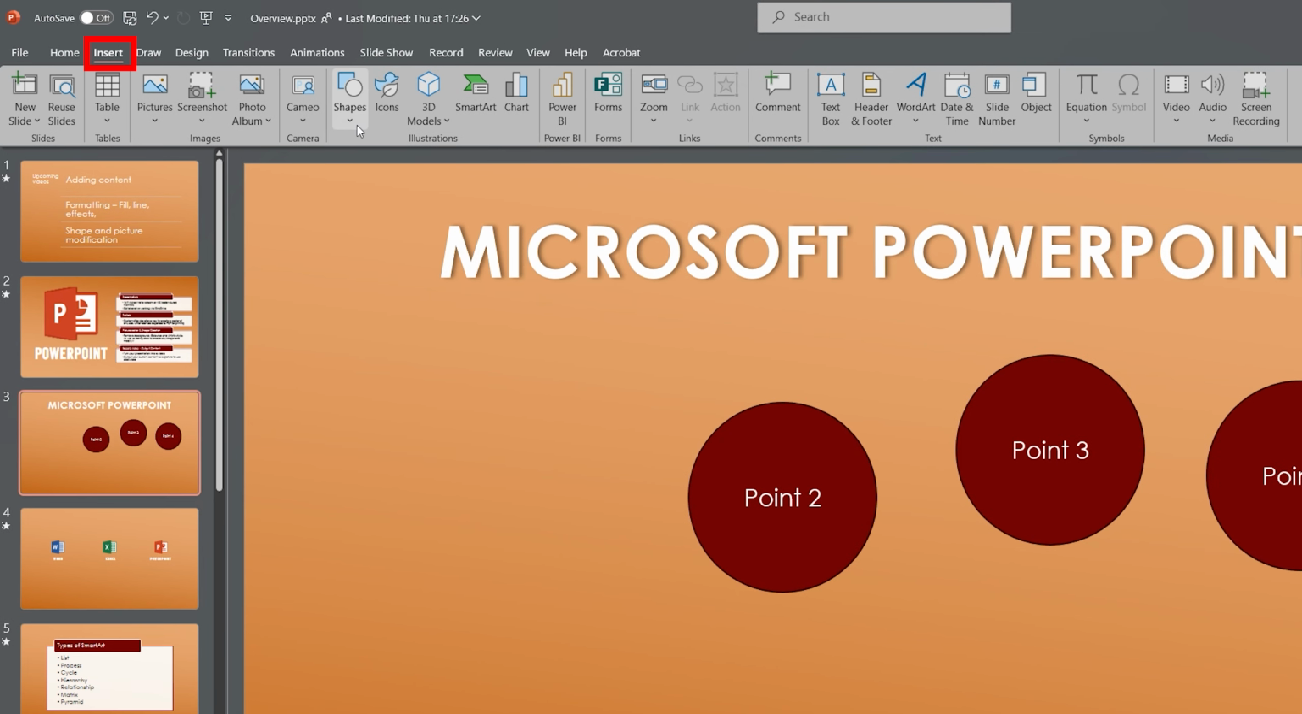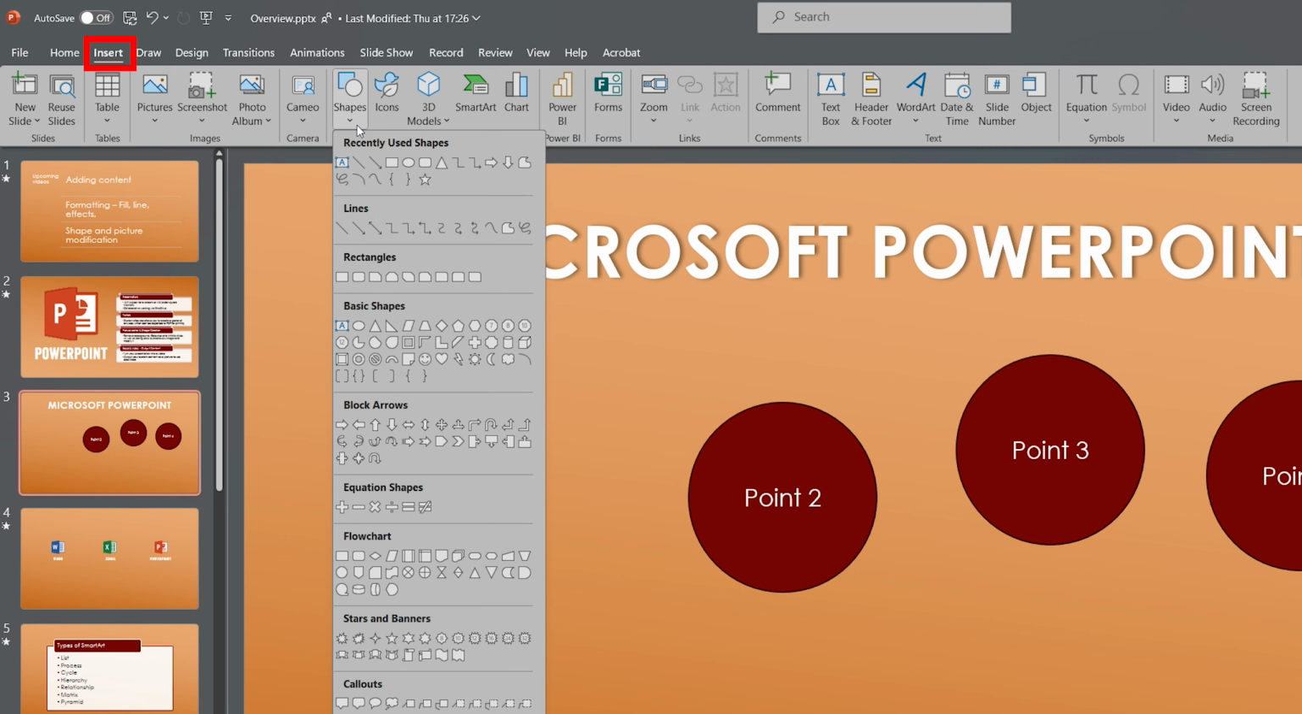Go to the Insert tab on the ribbon, and click on Shapes. You'll see a drop-down menu with a variety of shapes to choose from, including rectangles, circles, arrows, stars, and more. Select the shape you want to use and click to insert it onto your slide.